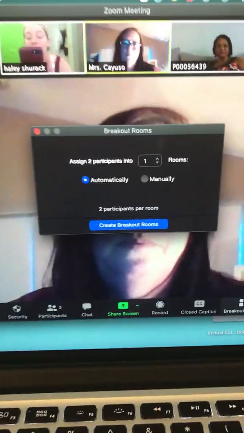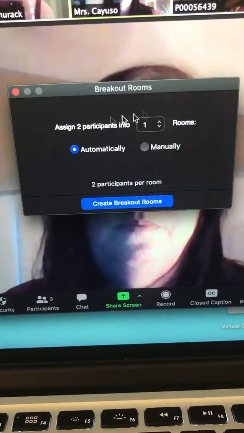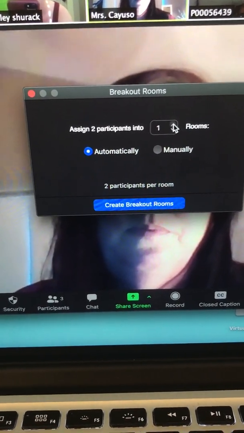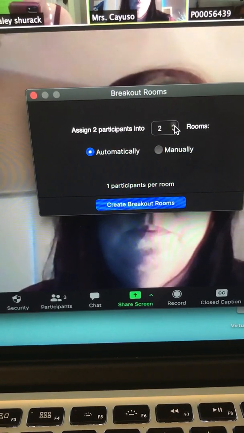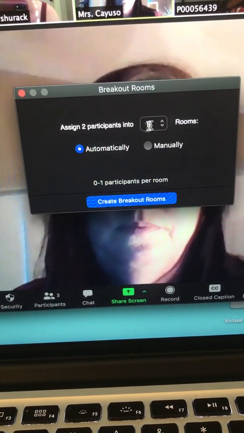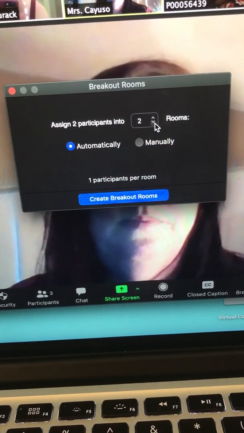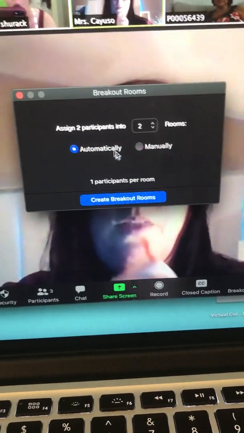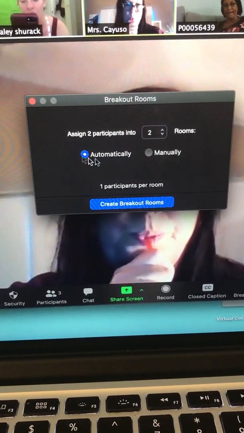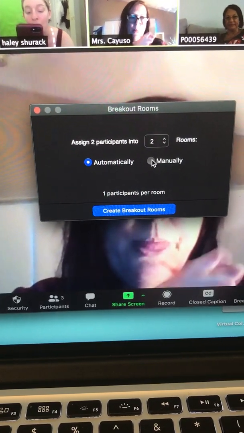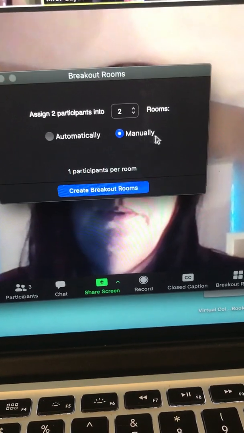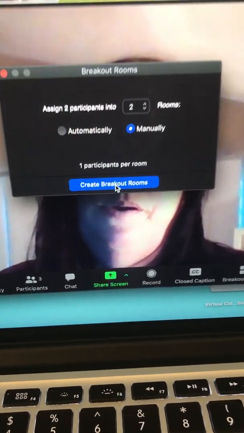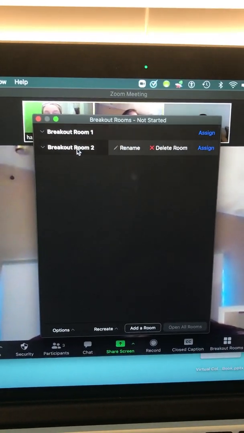When I click on this, it's going to ask me how many rooms I want to split the participants into. Right now I'm going to choose 2, but I think you can choose more than 2. It says you could even do 5, but I'm going to do 2. If you want to automatically, randomly put the kids into groups, you can hit automatically. But if you want to select which kids are going into which groups with which teachers, you'll hit manually. Then you're going to hit create breakout rooms, and it's going to give you those 2 breakout rooms you created.